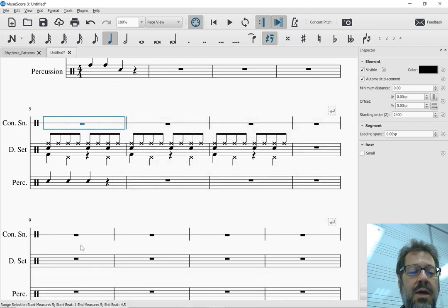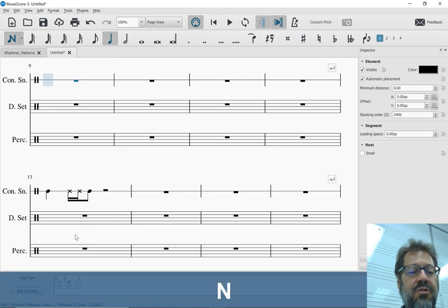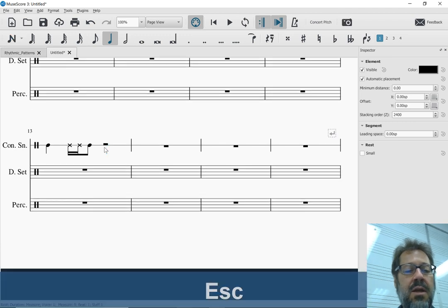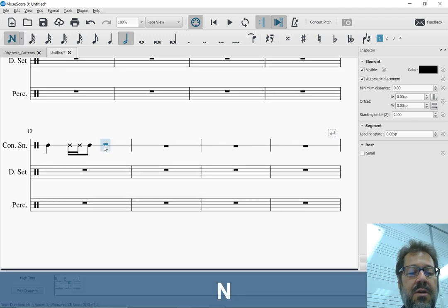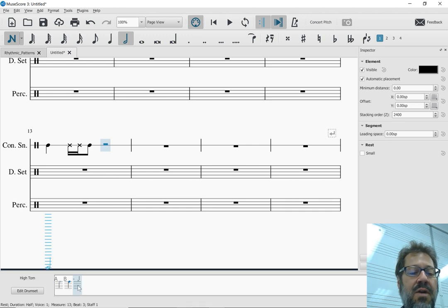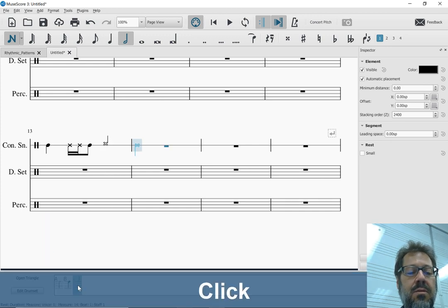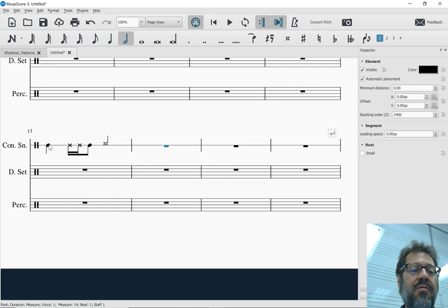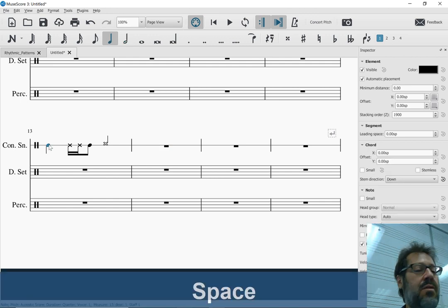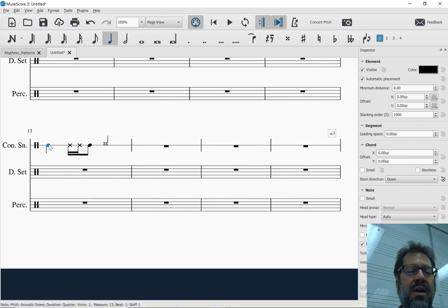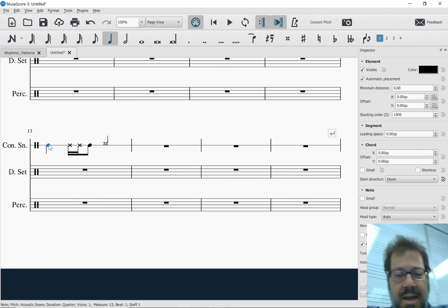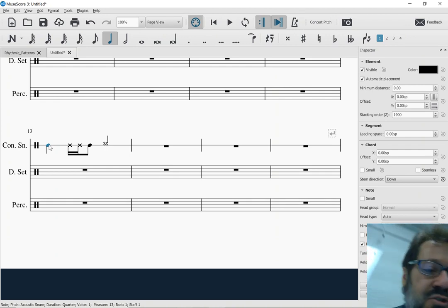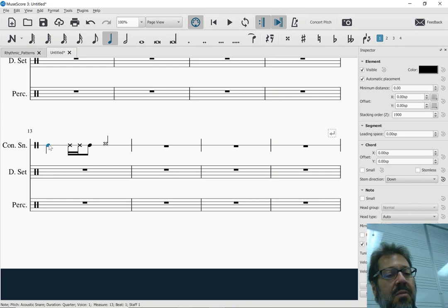So now I can come into my concert snare part here, and let's just go ahead and put a triangle right here. And now you can see I've got my triangle. So I can have the snare and the triangle on the same staff. There you go. Was that really all that playable? I don't know. Maybe, maybe not. Maybe if you're really good. Yeah, that's probably asking a bit much, and that's maybe not something I would have combined.